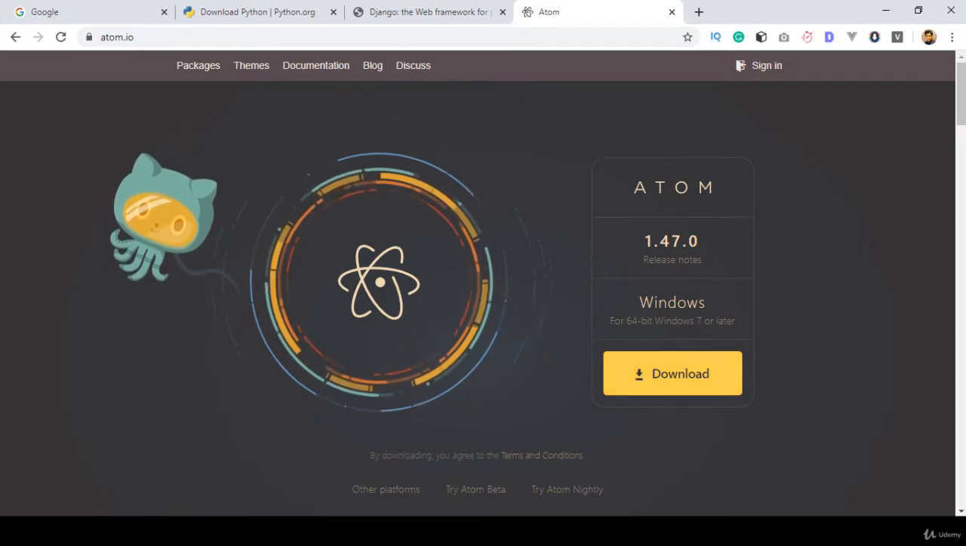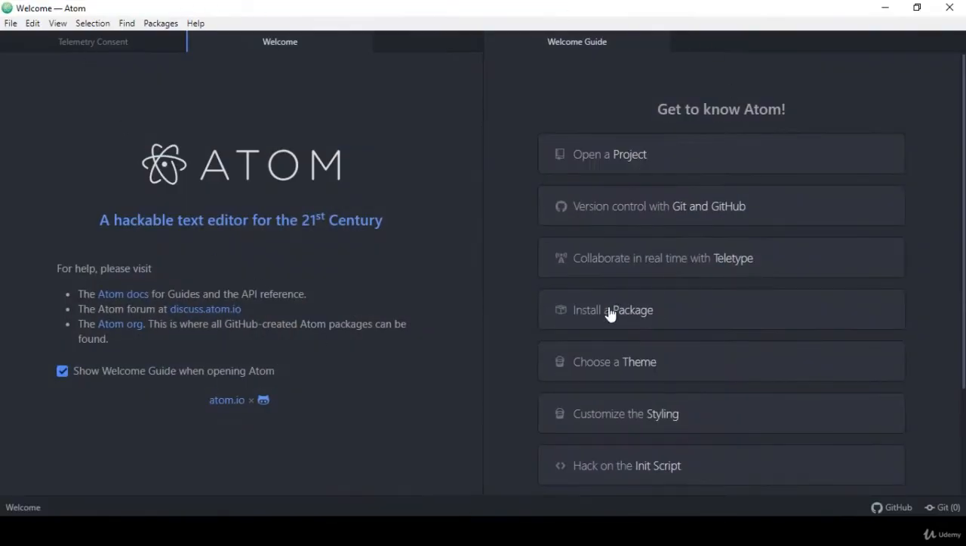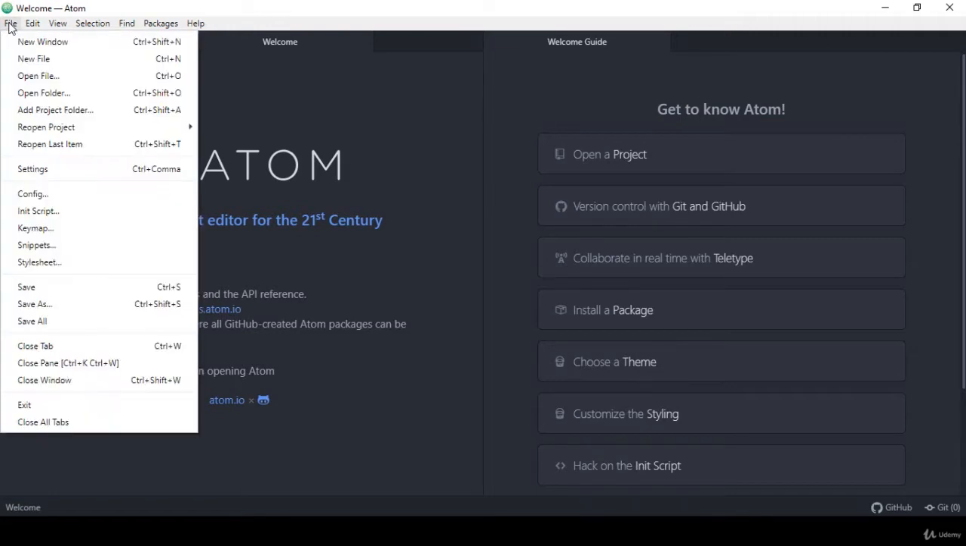When you install it, you will get this type of editor. So that is our Atom editor page. When you install Atom on your system, you will access this editor. So first of all, friend, I want to add some packages which will be helpful for our Django project. If you want to install packages, you have to go to File.